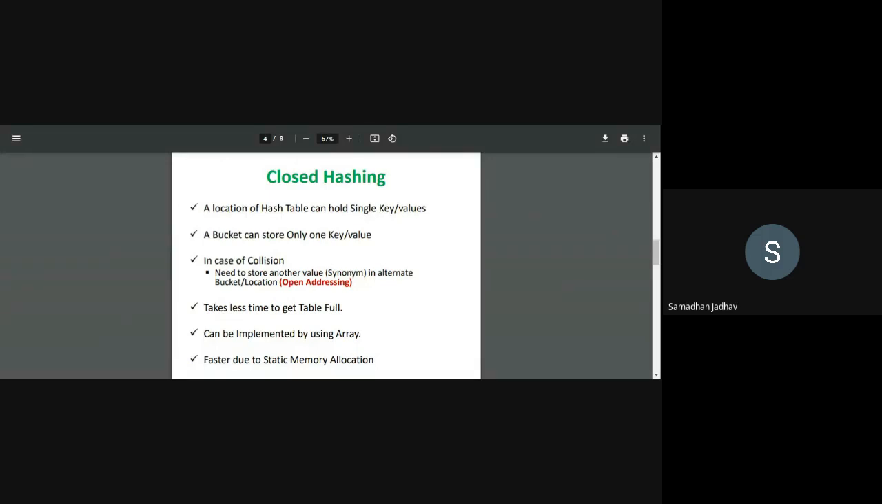So in open hashing, the collision handling technique used is separate chaining, right? Why is it chaining? Because we use a linked list. So one value in the bucket goes into one node, the second value goes into the second node, the third value goes into the third node. So in a single bucket we can store multiple values, like a chain of values in a bucket. So that collision handling is what? Separate chaining. And in case of closed hashing, one bucket can store only one value.